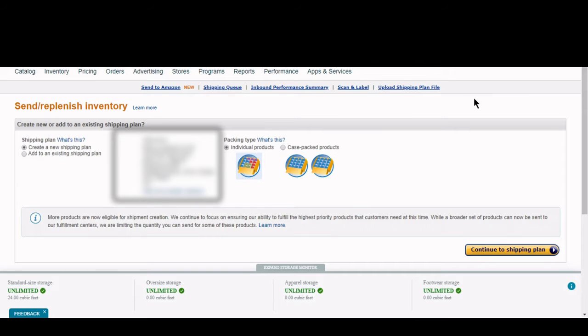And guys, as you come here, here comes the option of creating a new shipping plan or adding to an existing plan. And here comes the ship from button, where you have to put the address you want to ship your products from. This means you have to put the address of your supplier here guys, the full address of your supplier.